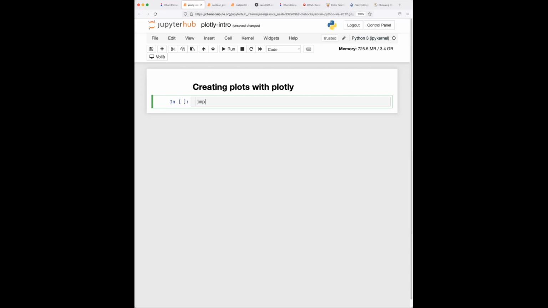So I'll do import pandas as pd. And then for Plotly, I'm going to be showing how to use an interface to Plotly called Plotly Express. If we get to subplots in Plotly, we won't be able to use Plotly Express anymore, but Plotly Express is an interface to Plotly that's made to be easy to use, and that's why it's called Express. So we'll do import plotly.express as px.